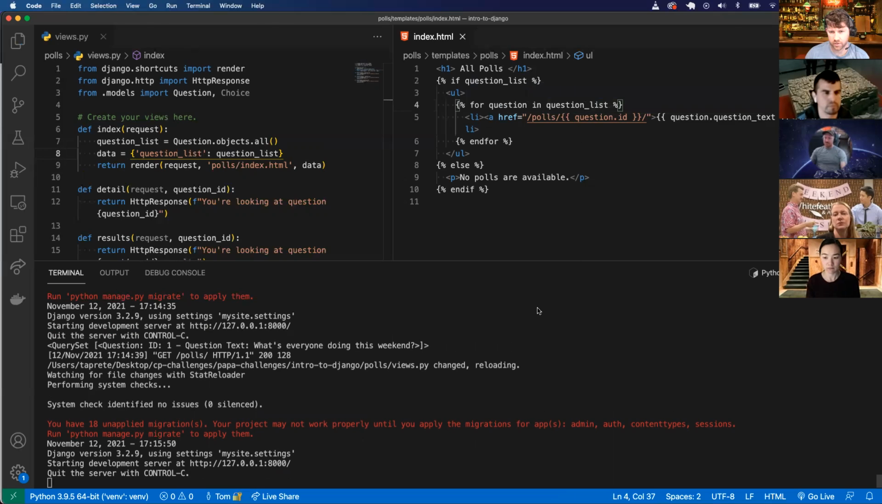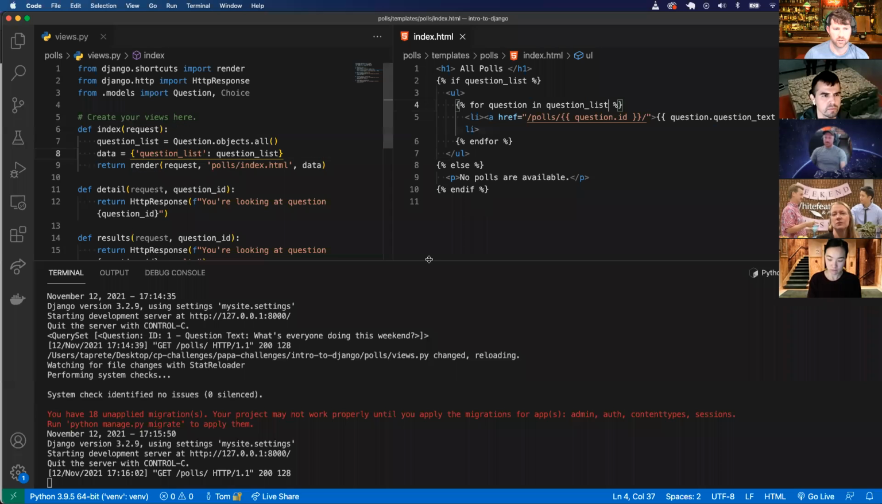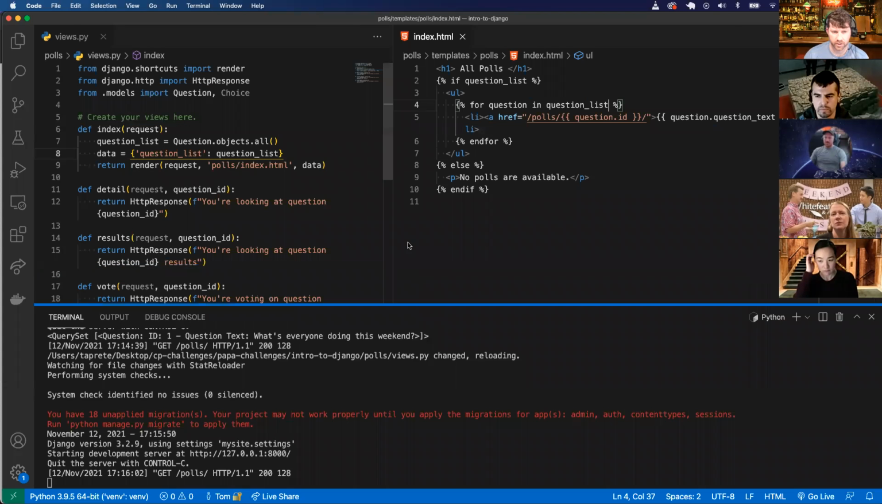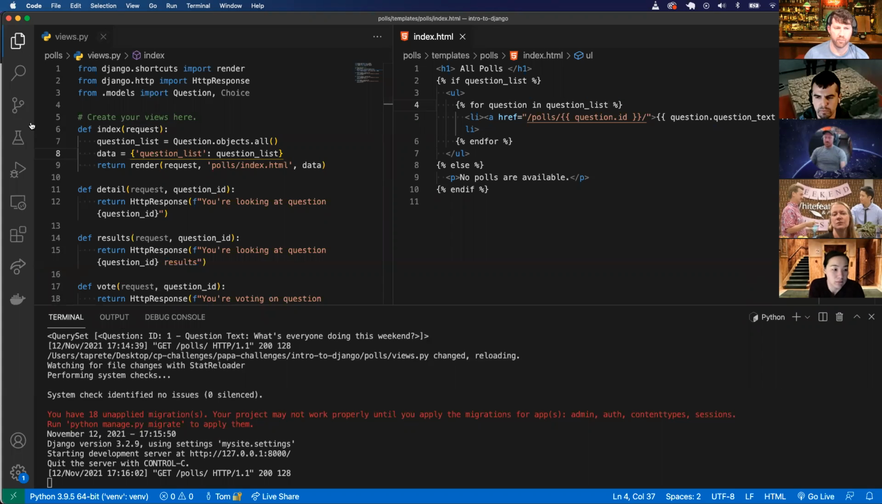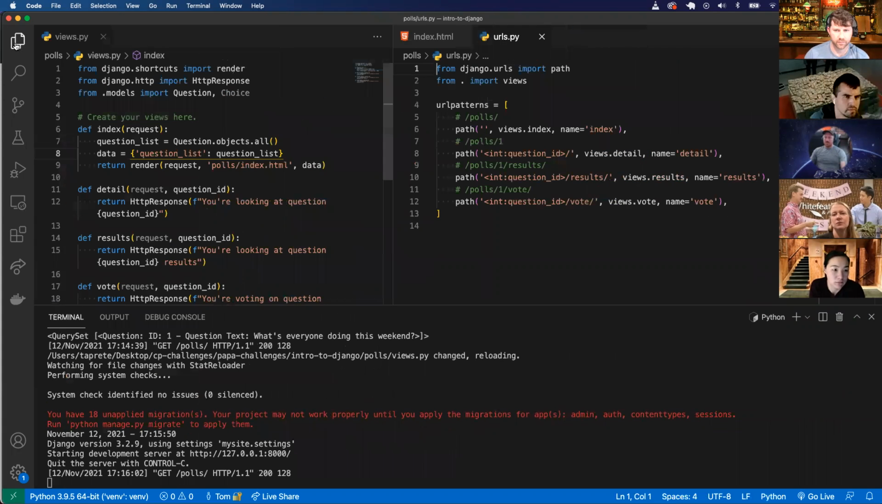There we go. So if I refresh it, same thing. So what's happening is when I visit that polls/, it looks in the views, goes into the index method inside the views, runs this method, grabs all the questions from the database, assigns it to this question list variable.